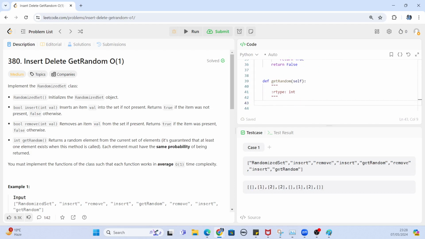So for the GetRandom method, guys, we are going to use Python's random library, which we can import above. So import random, and then you can just do random.choice. So GetRandom is going to be random.choice, and just pass self.list here. Okay, and return that value.